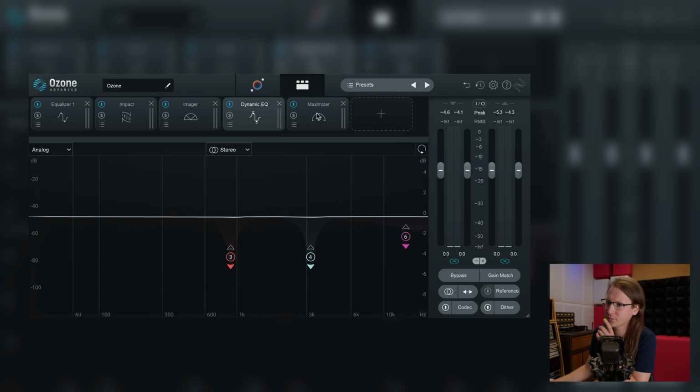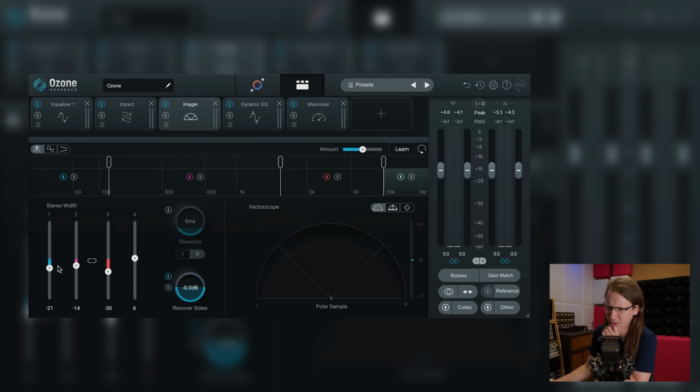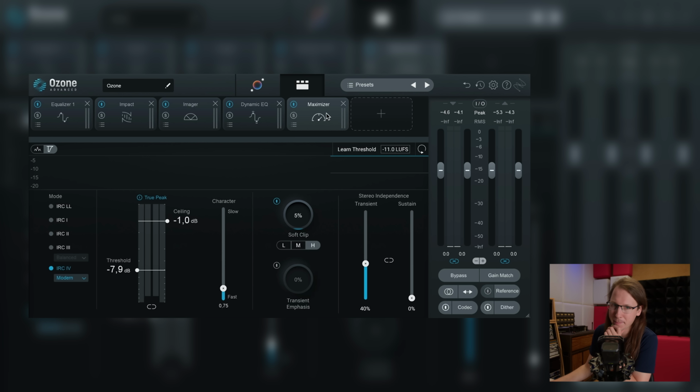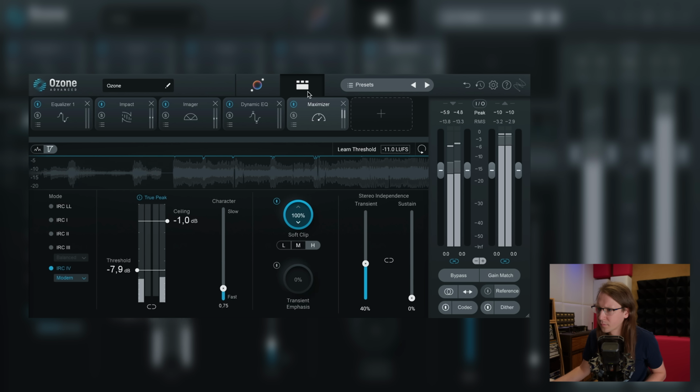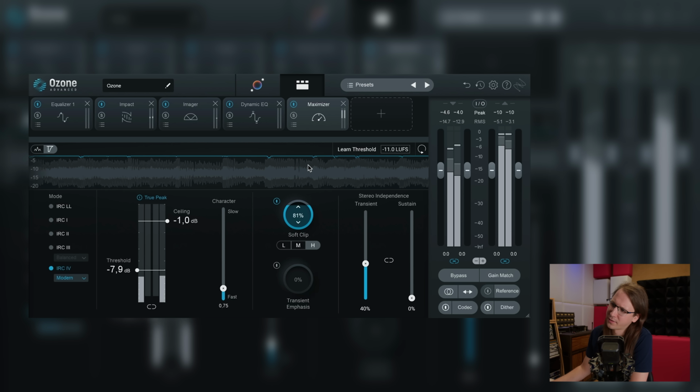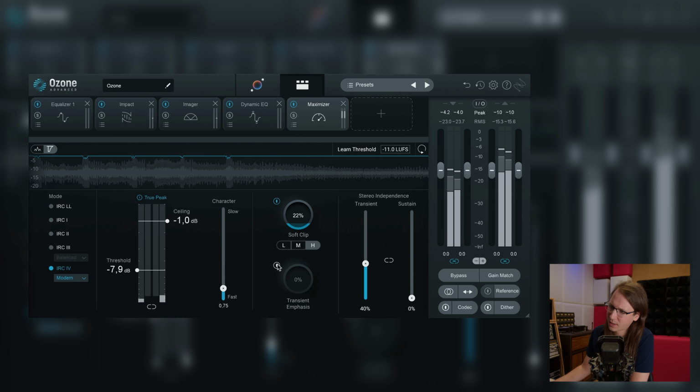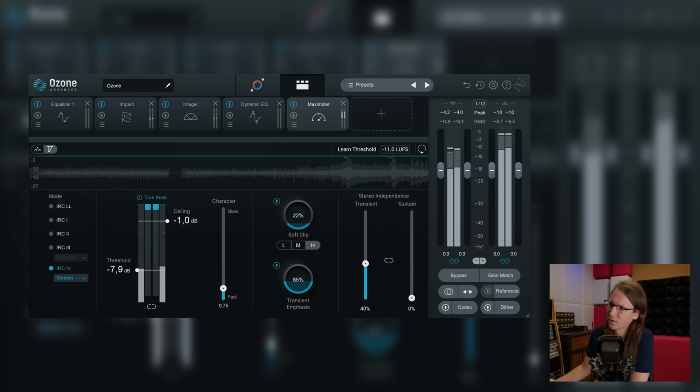All right, so let's take a look at the rest of the chain. So we have an imager, which actually just narrows it, a dynamic EQ, and a maximizer. There's now a soft clip, which is this thing. So instead of compressing, we're now clipping it. So we've just brought the transients back in the Impact module, and then we're cushioning it again over here. And then we can maybe enable the transient emphasis so that we're getting them back again.